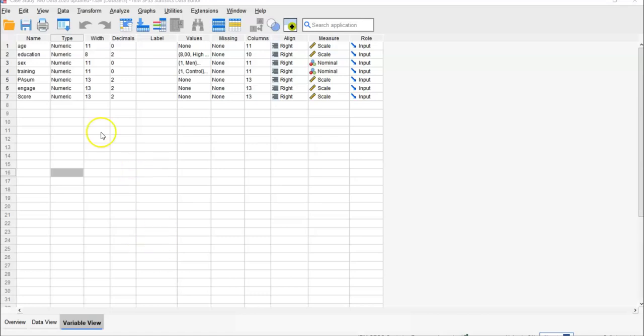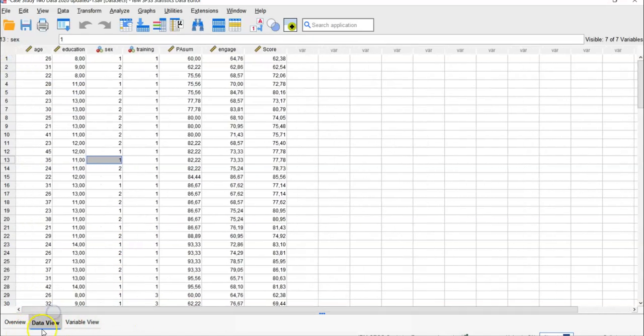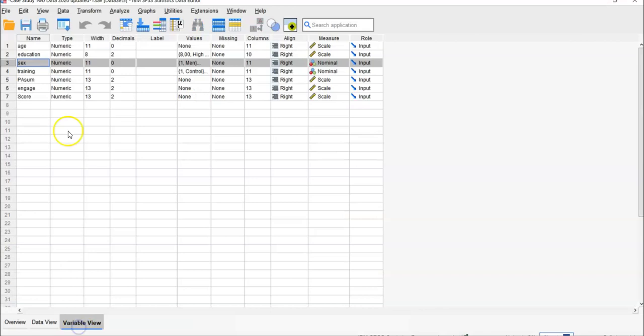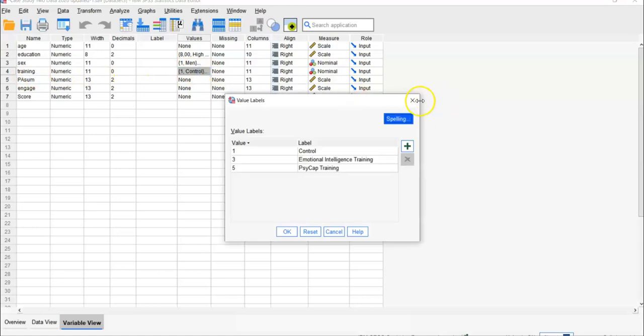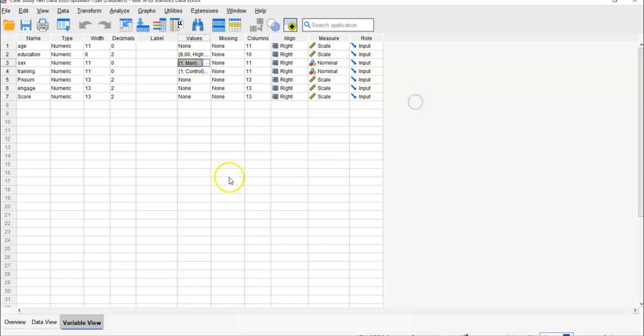So here we have data. We use the independent variable sex, and another variable will be training. The training method has three types, including a control, and the gender will be men and women. There are two of these. So we will use these two independent variables to test how they influence the appraisal scores.